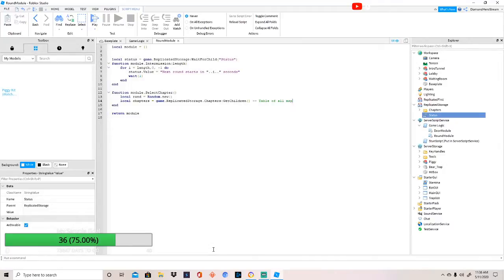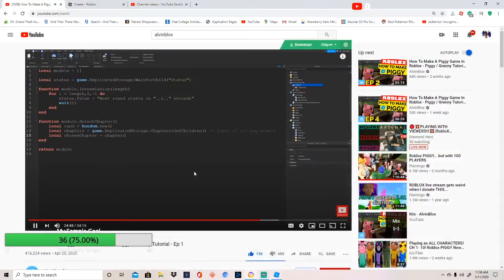So now to pick a random chapter, we can create a variable for the one that's going to be chosen, local chosen chapter equals chapters, because that's our folder.